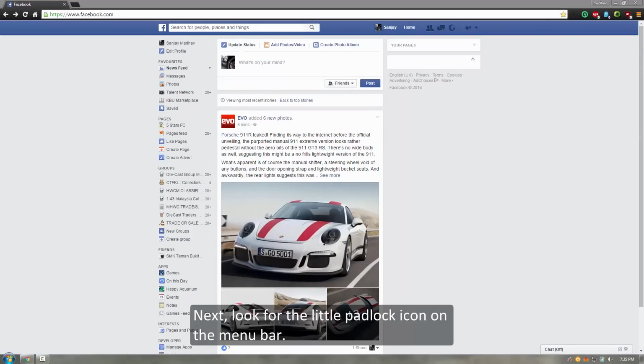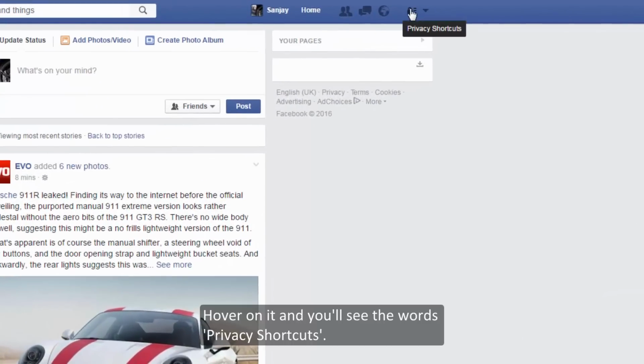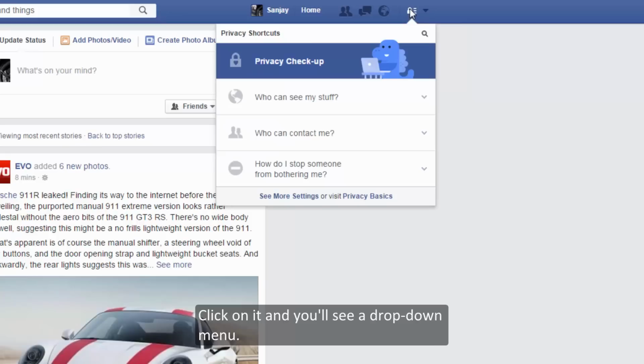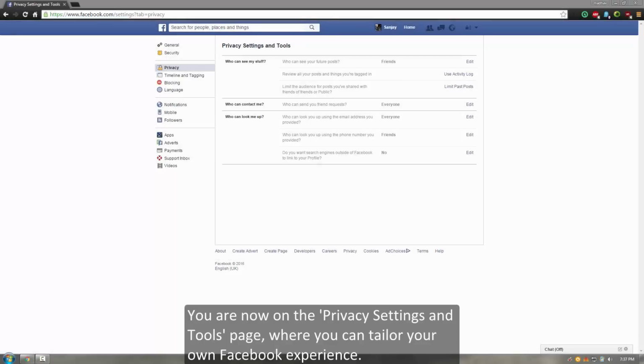Next, look for the little padlock icon on the menu bar. Hover on it and you'll see the words Privacy Shortcuts. Click on it and you will see a drop-down menu. Now, click See More Settings. You are now on the Privacy Settings and Tools page where you can tailor your own Facebook experience.